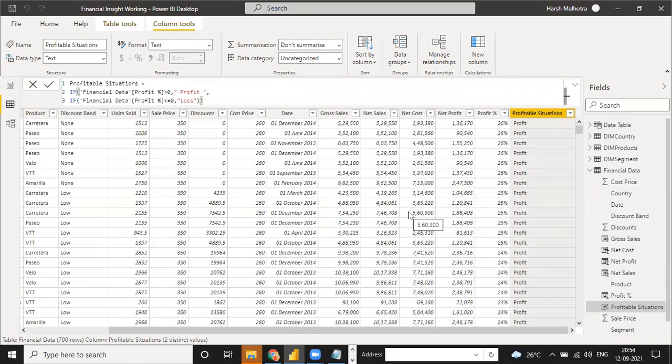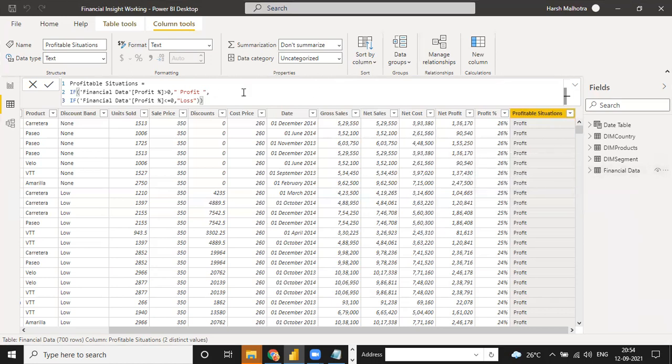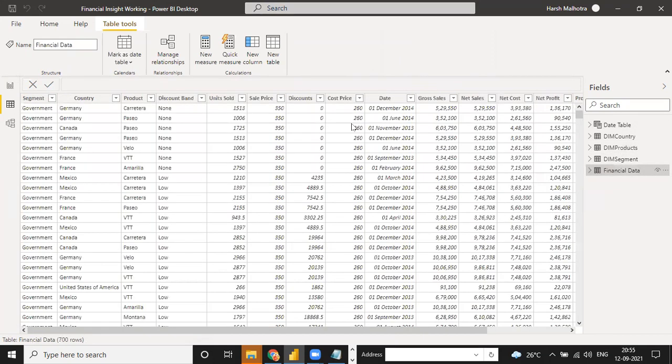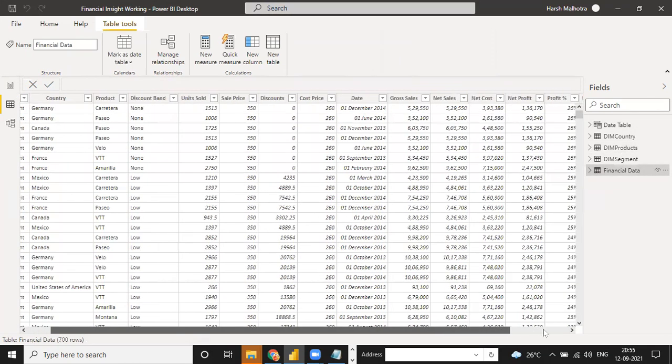A measure does not calculate in your column and does not increase your file size as compared to a column. So how to write a measure? Click on this, go to this, and I am going to a separate dim table. I will tell you about measures in later classes, when I go to the financial data. We have to write it with all the columns.